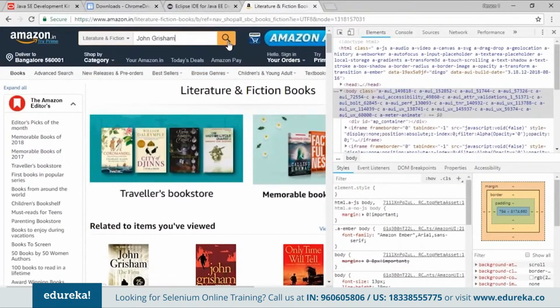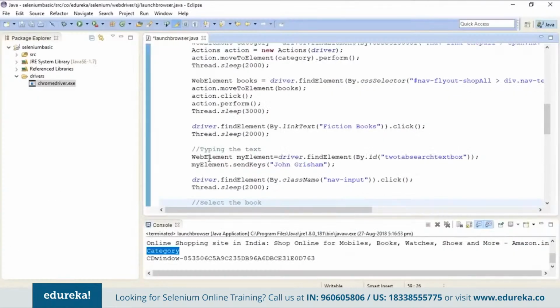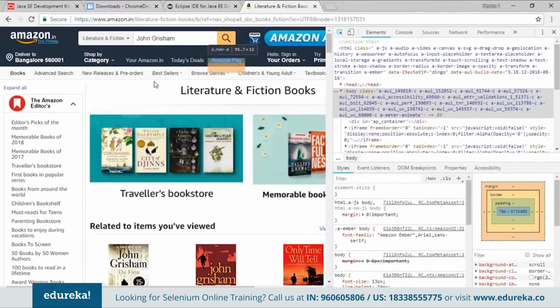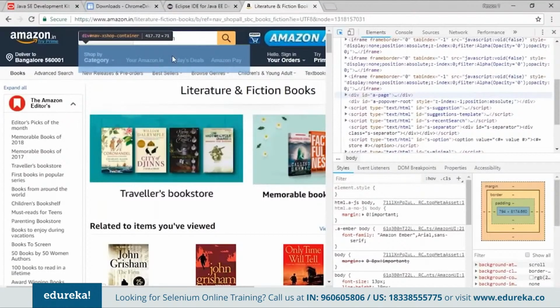And in three, I'm going to click on the search button. So again, three functions, three actions. So first thing, I'm going to identify the text box. I'm identifying the text box using IDs. I'll just show you how ID is used. I'm identifying this web element.